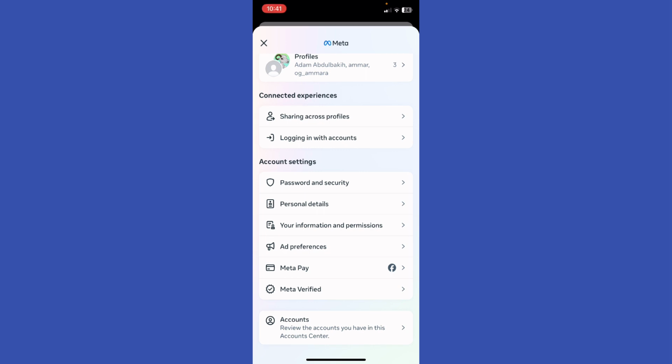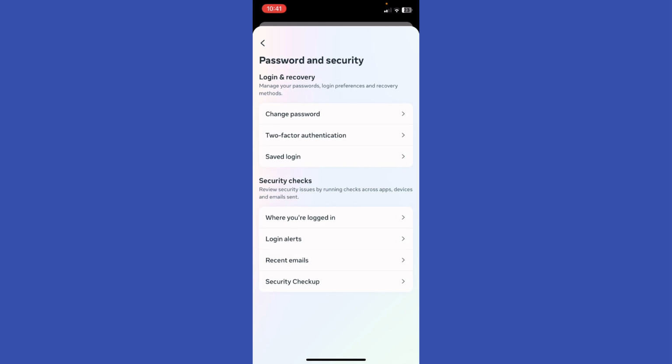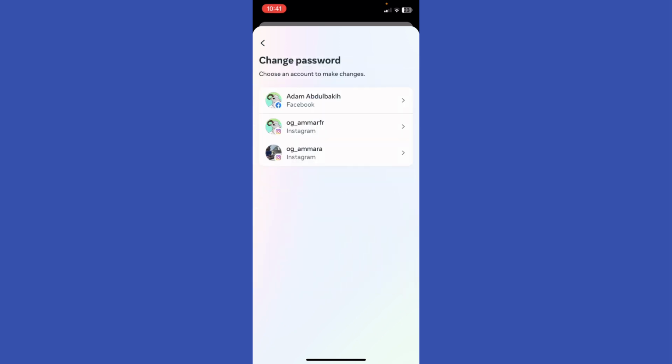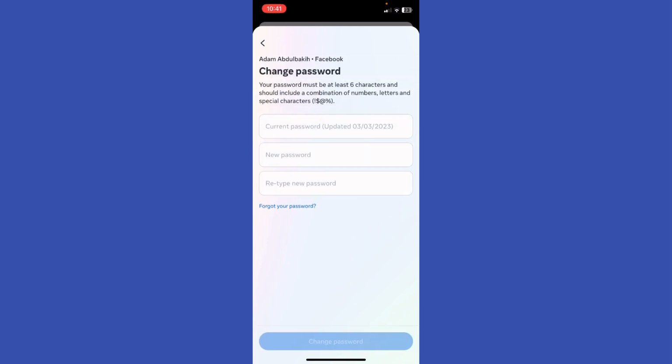the Meta, as we did before. Just go to Password and security, and I'm going to hit Change password, and you're going to select the account if you have more than one account on Meta. Just go ahead and select the account that you want to change the password for, enter the current password, and enter the new password and confirm it, and just hit Change password.